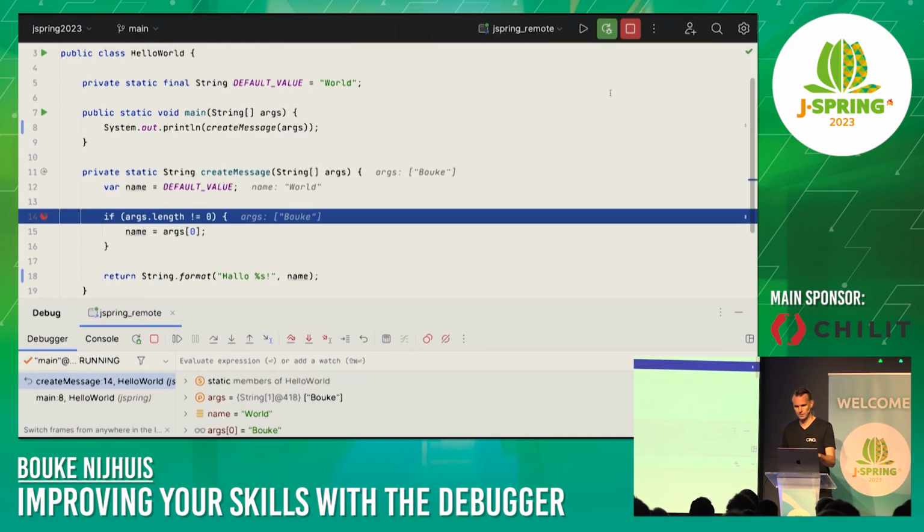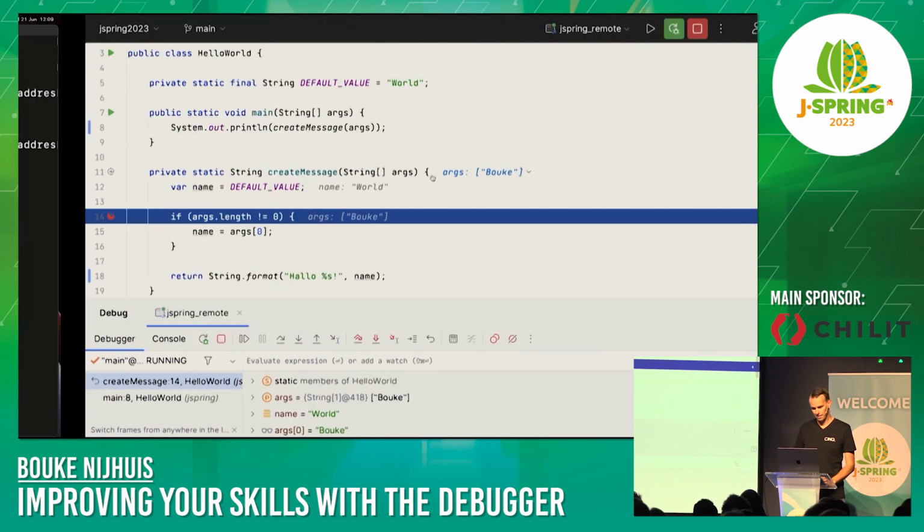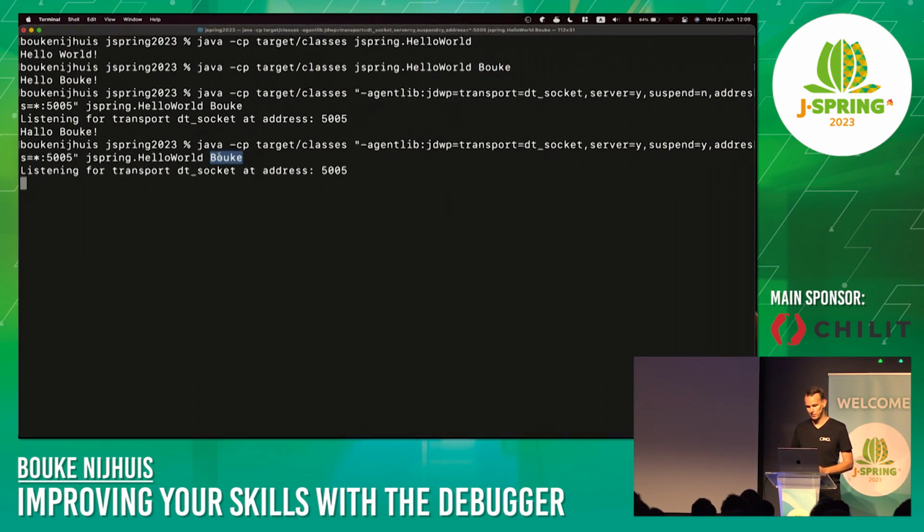Hey, the debugger in IntelliJ is debugging something, right? You see the big blue bar. That thing that is debugging has its input argument Bouke. Look over here. This program has its input argument Bouke. So the debugger in IntelliJ is now debugging the program in the terminal.